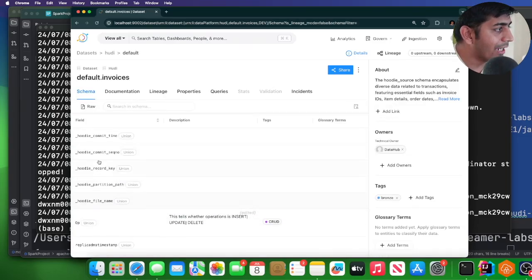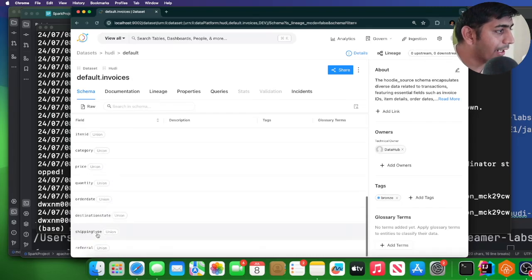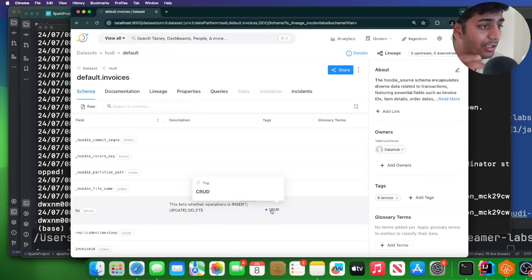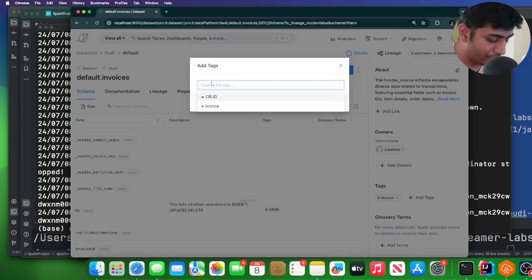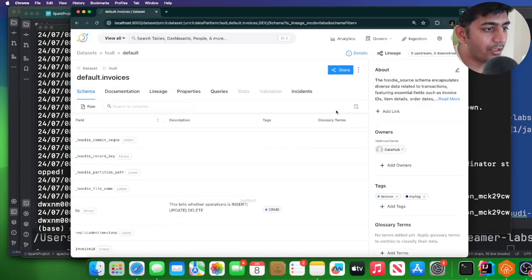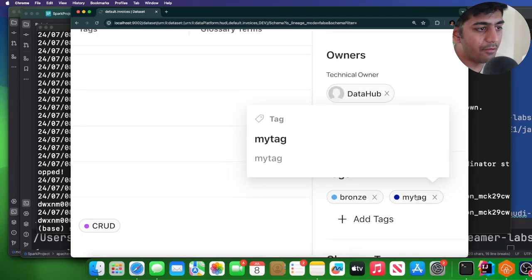As you can see, I see all the columns over here, right? You can add a description. You can add tags as well. You can create custom tags. This is a bronze layer, so I added a tag called bronze, right? You can create a sample tag. So for example, you can say create tag. You can just say, my tag. You can create it, and then you can see I have my tag over here, right?